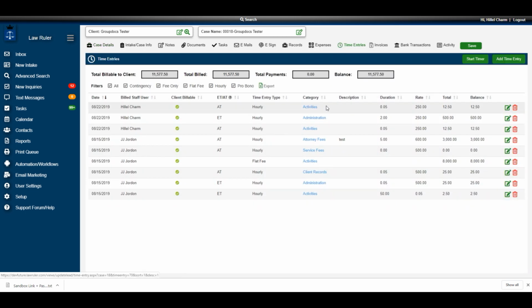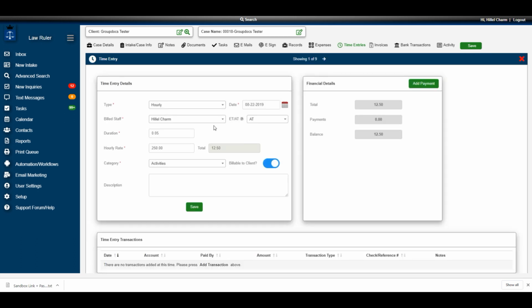And so now we have the ability to edit this time entry and to change the category or adjust any of the different things that were set up with this time entry. Once you're done with that, just go ahead and click the Save button on the top right side of the page.